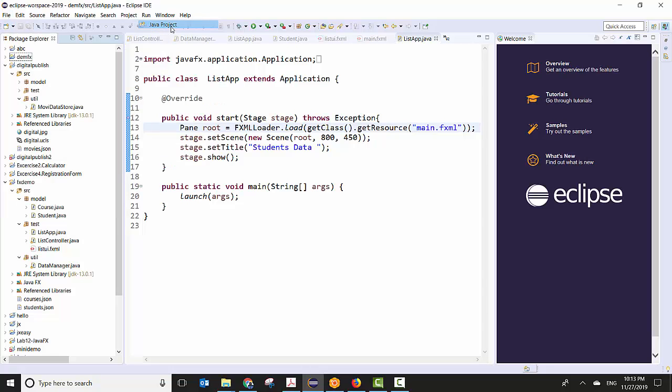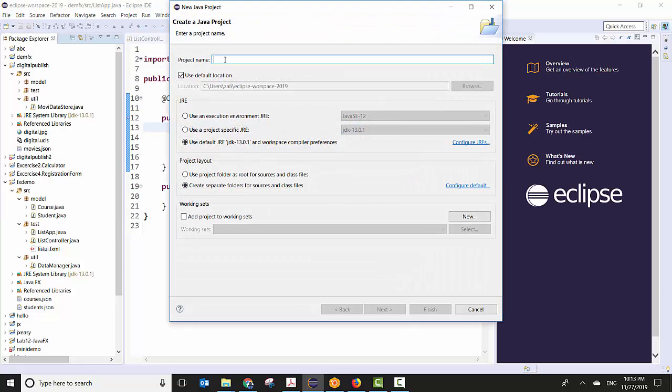I'm going to quickly create a Java project, test, text, whatever, PFX. Okay, I'll use the 13.